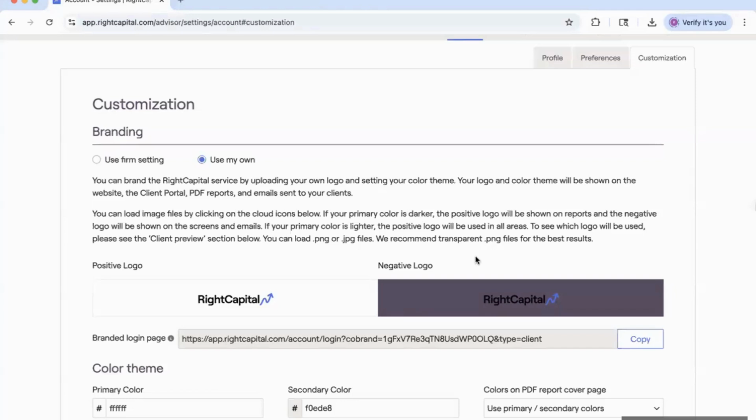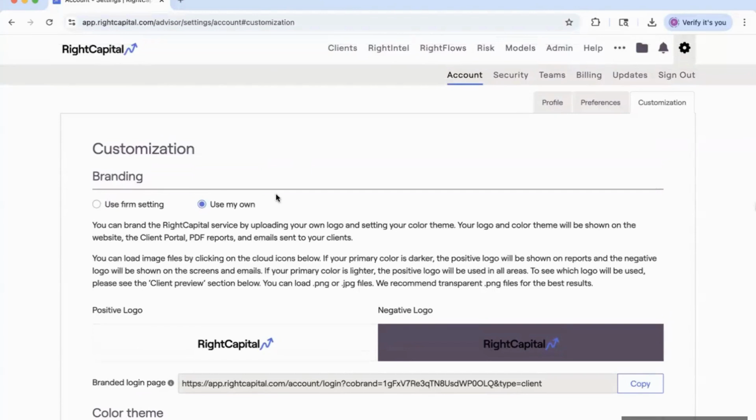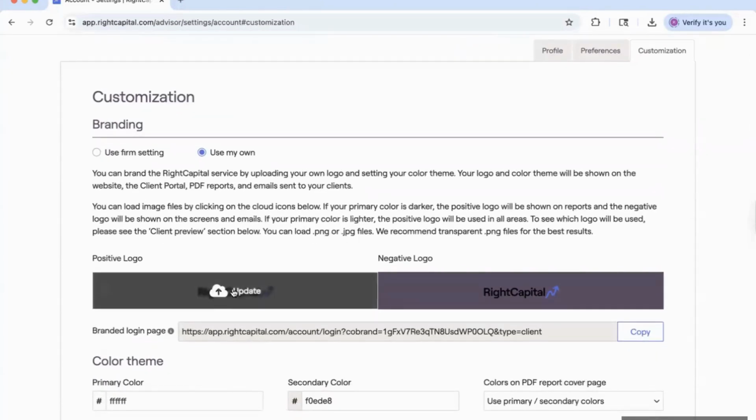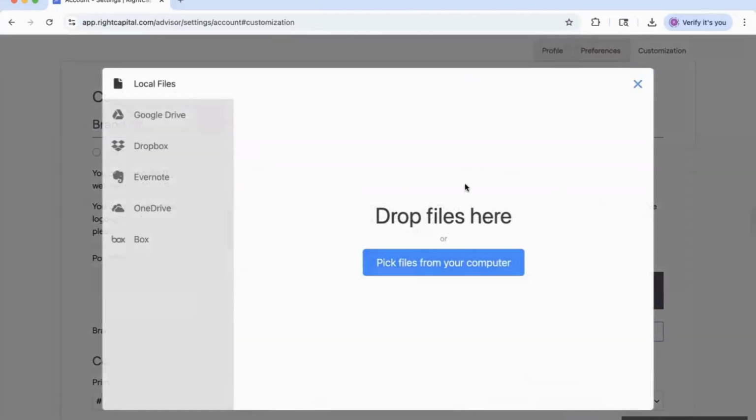So if you've been with us for a while and maybe your logo's appearing a bit small in the top left of your advisor portal, just come back over to the customization tab, hover over the logo and then click update. And then I just want to quickly show what we did.